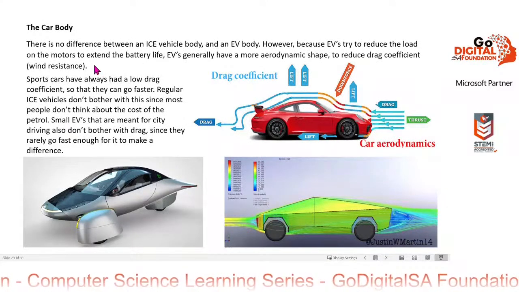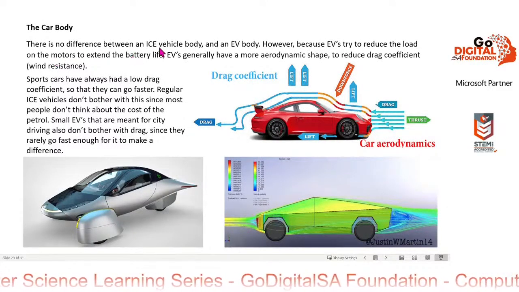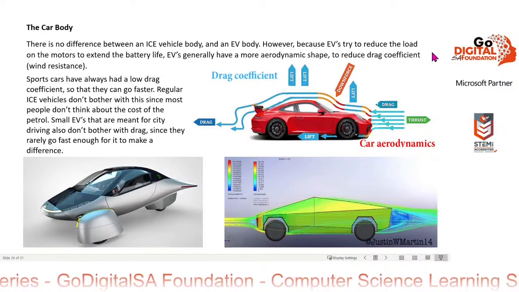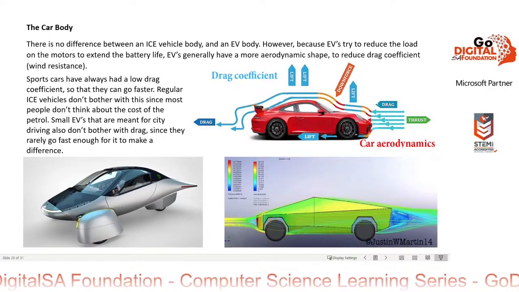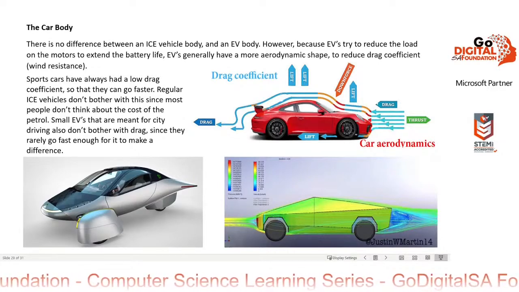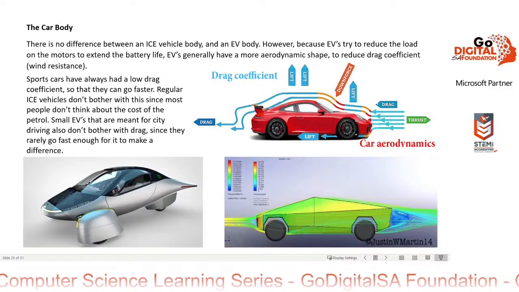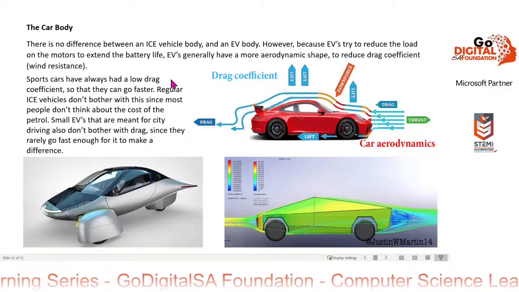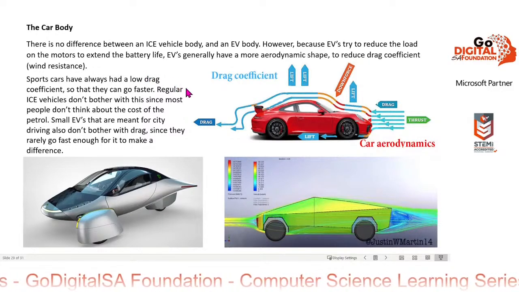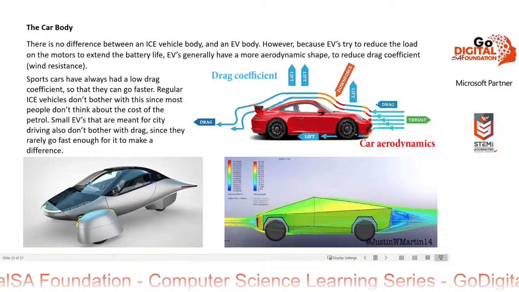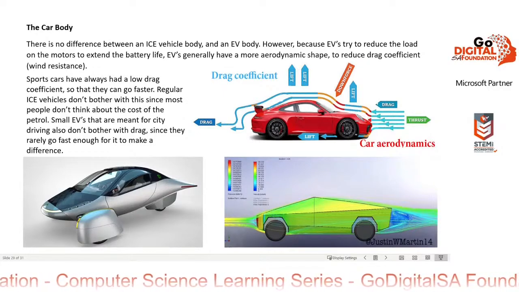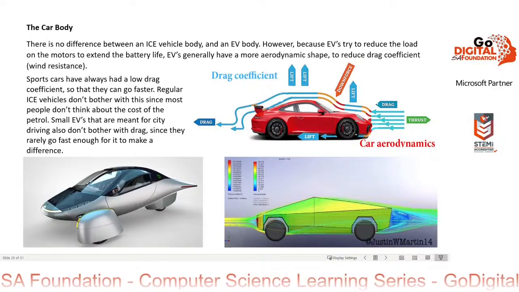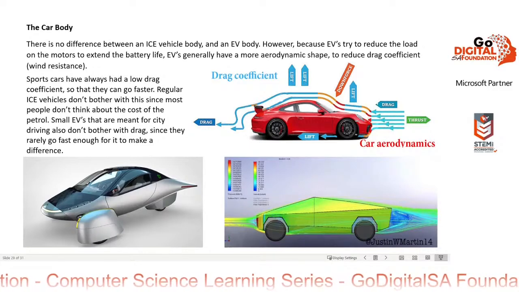The car body. There's no difference between an ICE vehicle body and an EV body. However, because EVs try to reduce the load on the motors to extend the battery life, EVs generally have a more aerodynamic shape to reduce drag coefficient or wind resistance. Sports cars have always had a low drag coefficient so that they can go faster. Regular ICE vehicles don't bother with this since most people don't really think about the cost of petrol. Small EVs that are meant for city driving also don't bother with drag since they rarely go fast enough for it to make a difference.